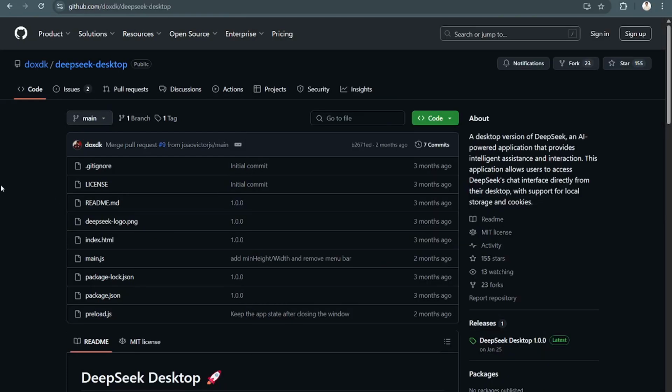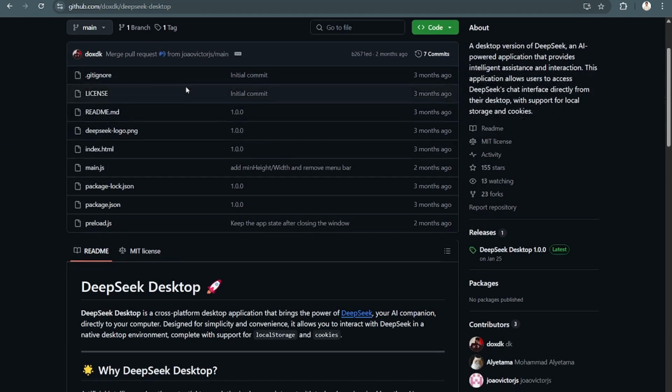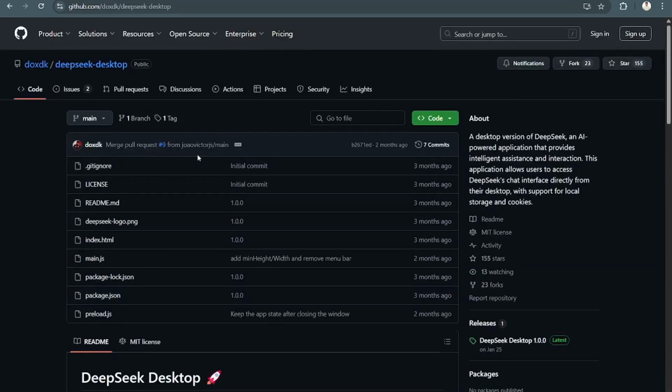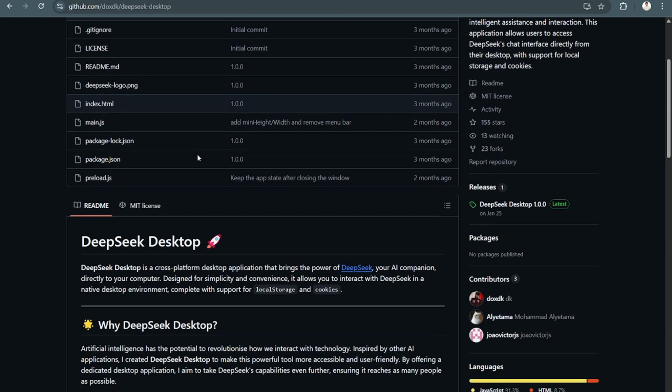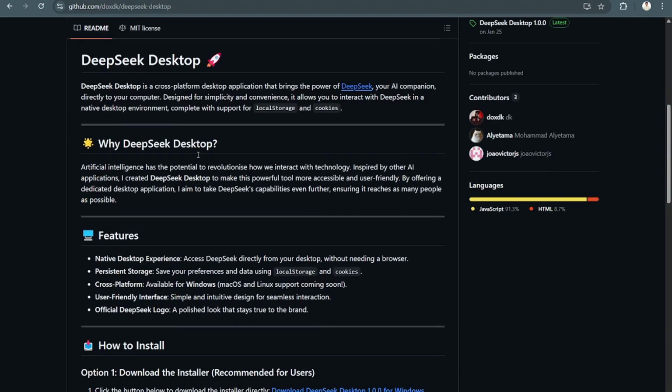So today I'm going to show you how to install DeepSeek and how to run it locally via your desktop. If you're not aware, you can actually download DeepSeek on your mobile phone through Google Play. But if you want to use it on your computer, then definitely it's possible through GitHub. GitHub is a third-party application that you can use to download the application.